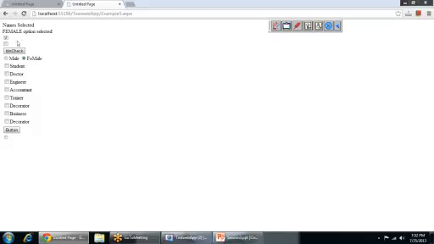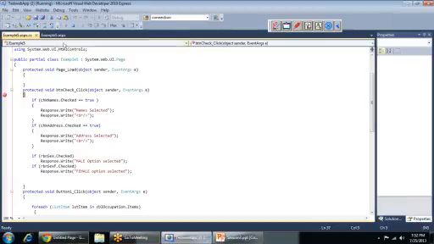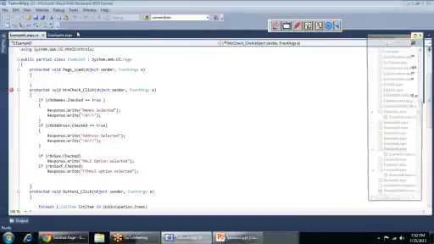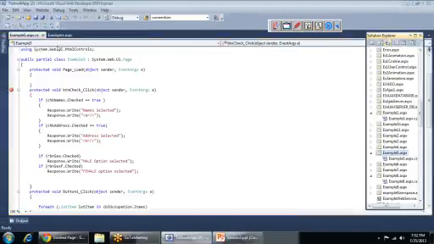So name selected, this checkbox, and female selected, this radio button, has been selected. The important thing is, for both these controls, the useful property for the checkbox is the checked property, and for the radio button the useful property is group name.